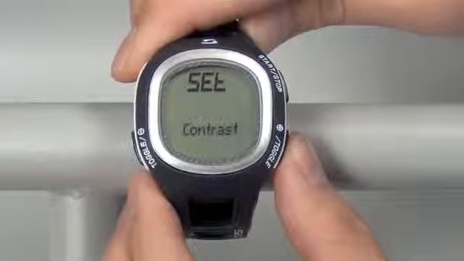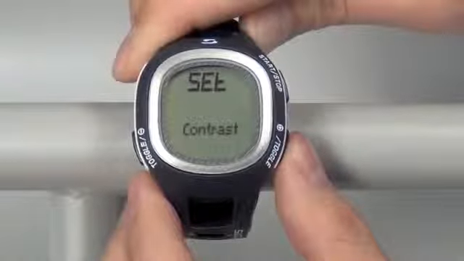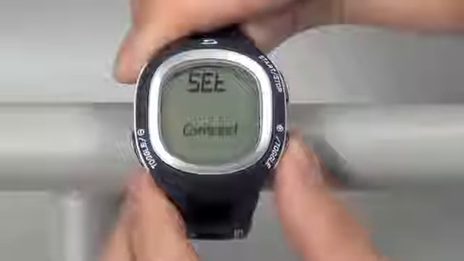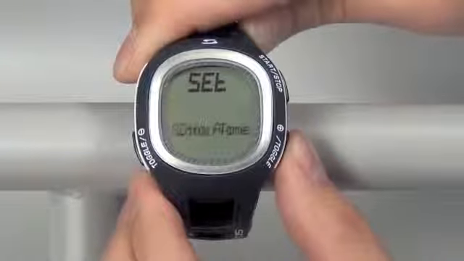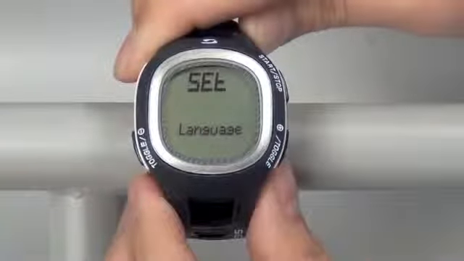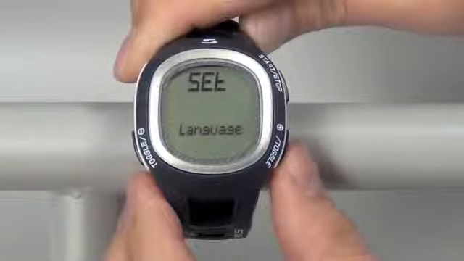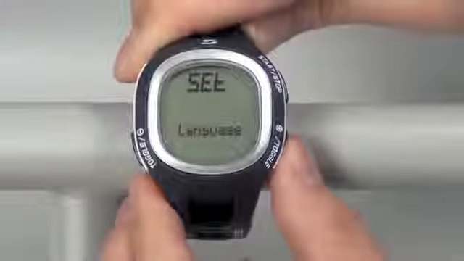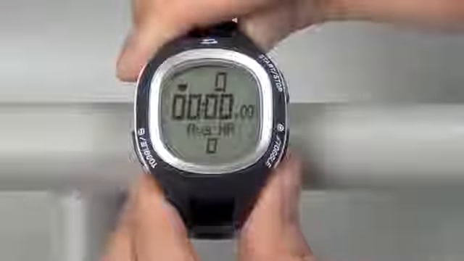Go over to the next screen here, and this is our screen contrast. It's at the default right now, but you can make it darker or lighter depending on your choice. Also button tones and zone alarm. And then we're back to the main screen. To get back to the main screen of the watch, push and hold your bottom right hand button for 3 seconds. You're now ready to use your watch.